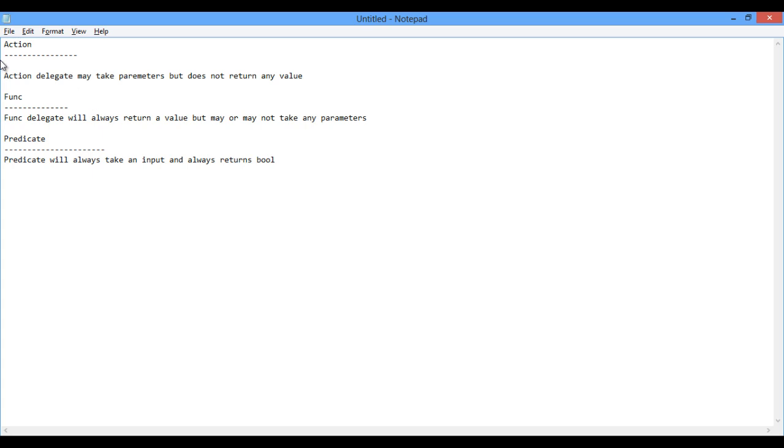So what is the difference between Action and Func? Action never returns a value, Func always returns a value. Otherwise Action and Func are the same. Action may or may not take parameters, Func may or may not take parameters. So what is the difference between Action, Func and Predicate? Predicate is very specific. It will always take one value and will always return a boolean. Alright, so just keep this in mind.